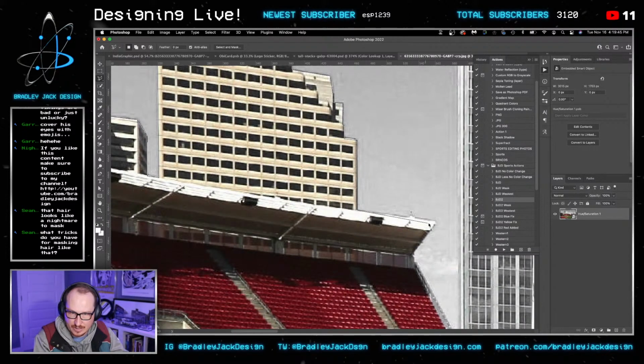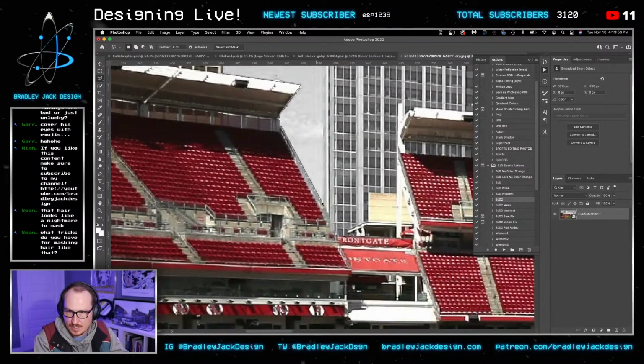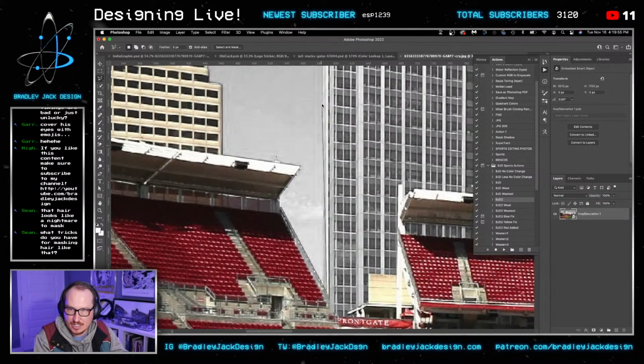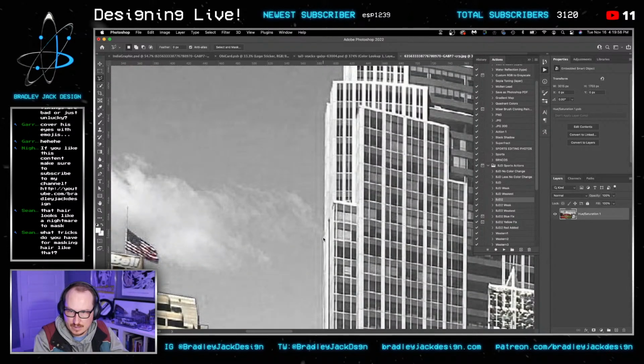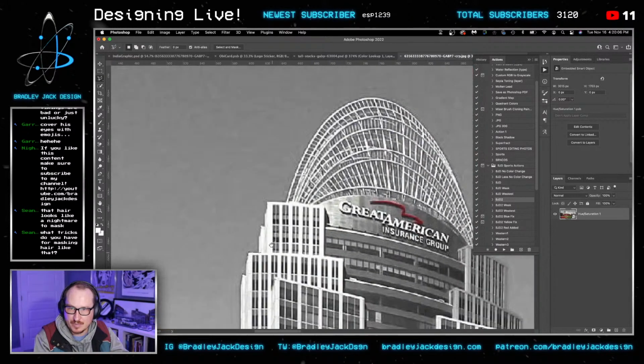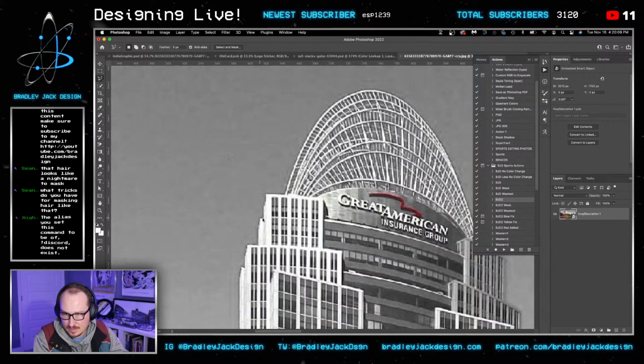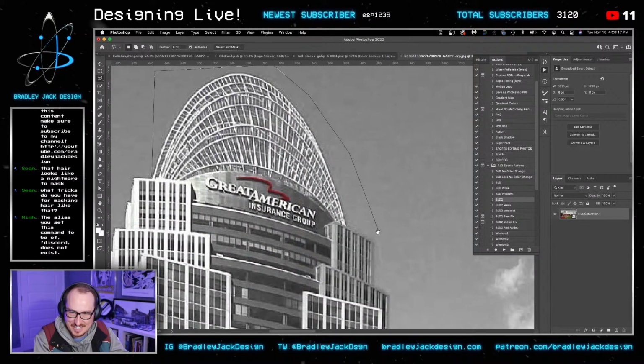Getting rid of these harsh shadows. Mainly just want the shape of the stadium, and the GABP, the GA Insurance Group building. Buildings are mostly just angles, so you can just go like this. But then you'll have, oh, I don't know, a big dumb curve at the top like that. So we'll just do this. We'll fix that later. You can hit delete and go back to any point, by the way, if you didn't know that.